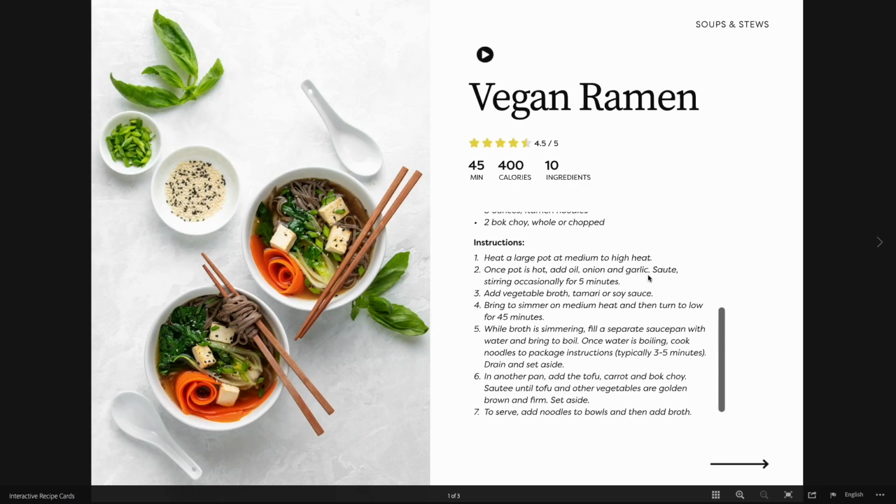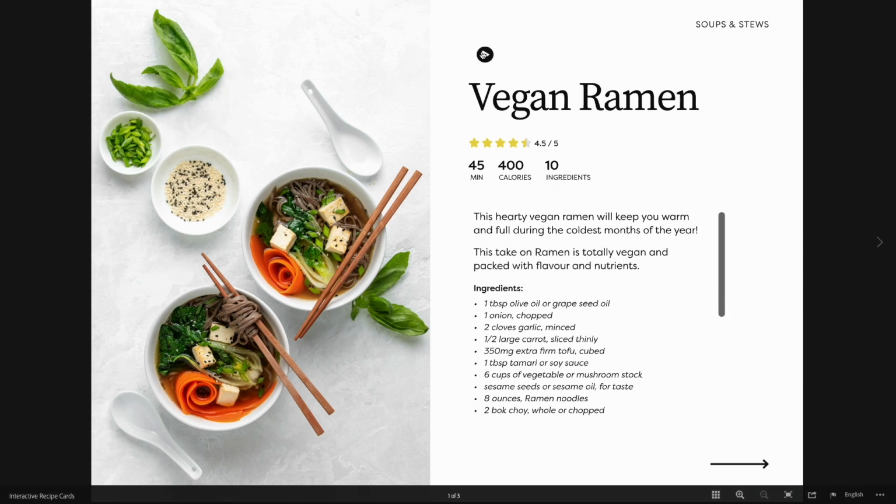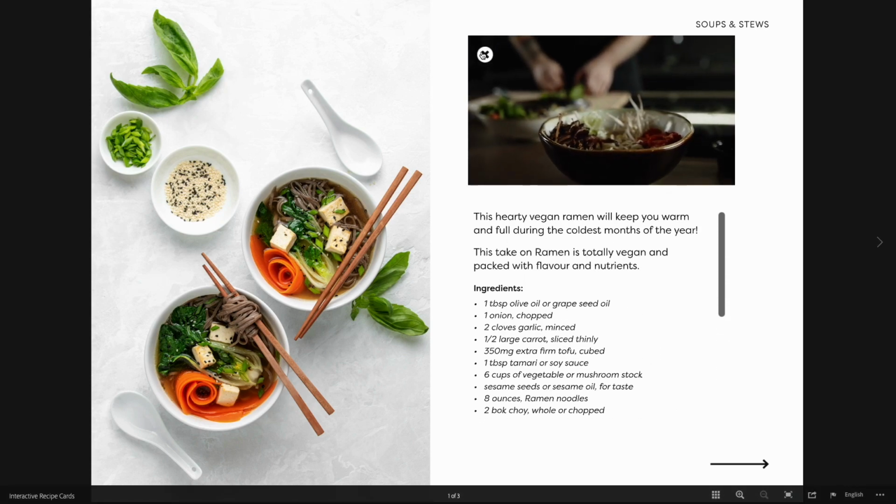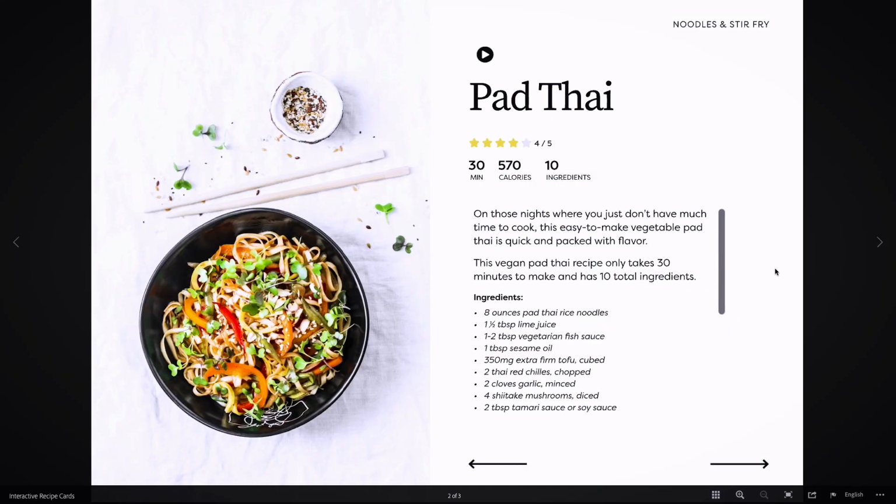Hey guys, follow along in this tutorial and learn how to create interactive recipe cards with pop-out videos using Adobe InDesign. In this lesson, I'll go over how to set up scrolling frames, add animation to videos, as well as set up button structures to open and close a video player. So let's jump right into this lesson and start creating.